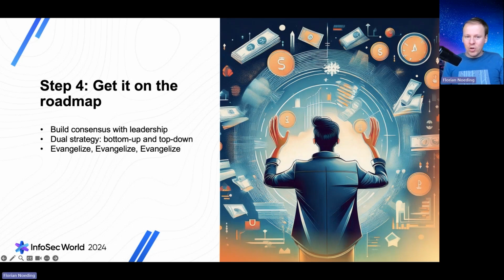What this means in short is evangelize, evangelize, evangelize, and evangelize even more. So sometimes I'm joking that I'm no longer a principal security architect. I'm a principal PowerPoint architect to get this stuff done. But it's really important to communicate well and use this dual strategy of bottom up and top down to drive change.